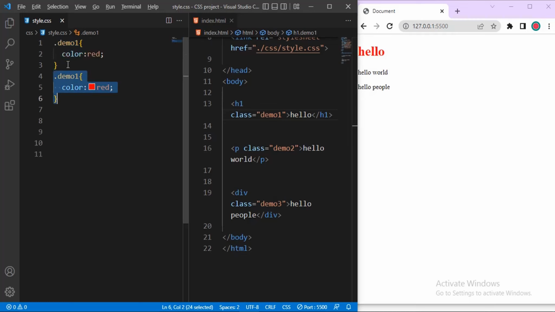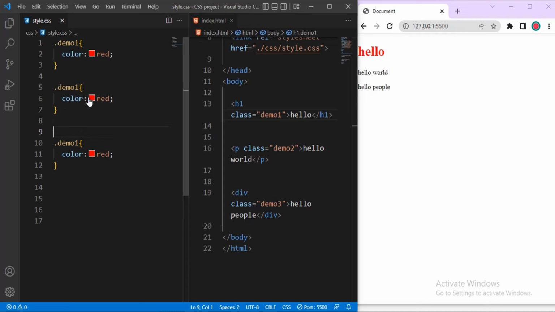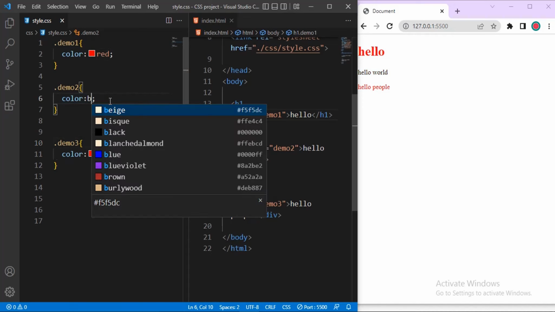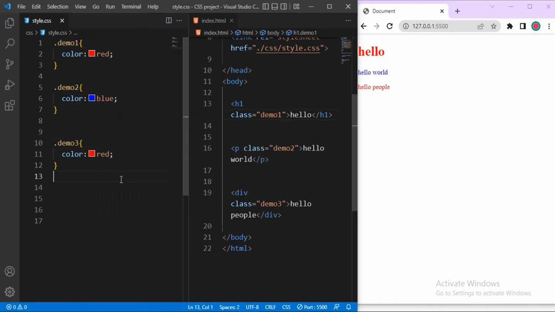Okay, shift down. So I have now duplicated it into 3 places. Inside this place, we'll make this one demo2. Then inside this one, I'll make this one demo3. You can see all of them are inheriting the same property and the same value. All of them are now red, so I can alter this one by giving it blue color. You can see that the color has changed.